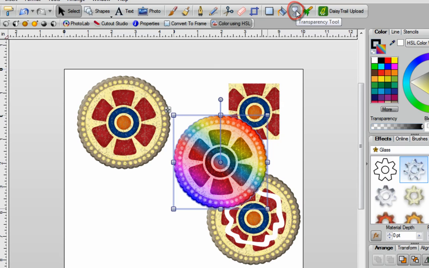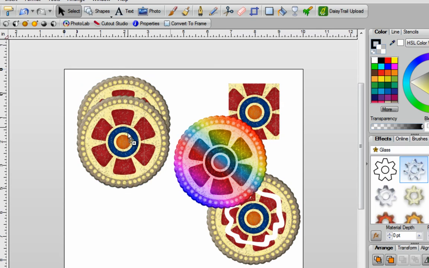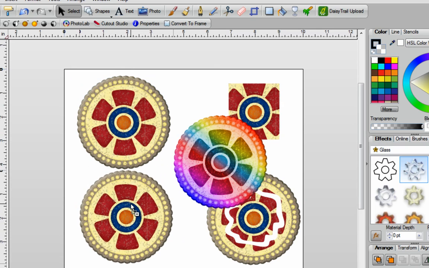Over here is your transparency tool, and this works great, especially when you're mirroring objects. For example, I'm just going to hold down the control key on my keyboard while this image is selected, and I'm just going to bring this down.